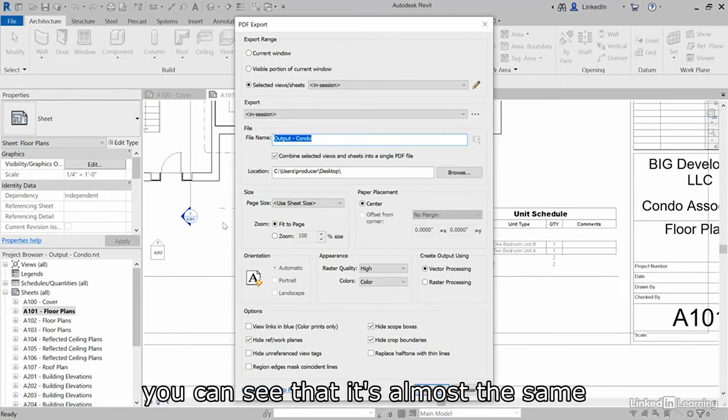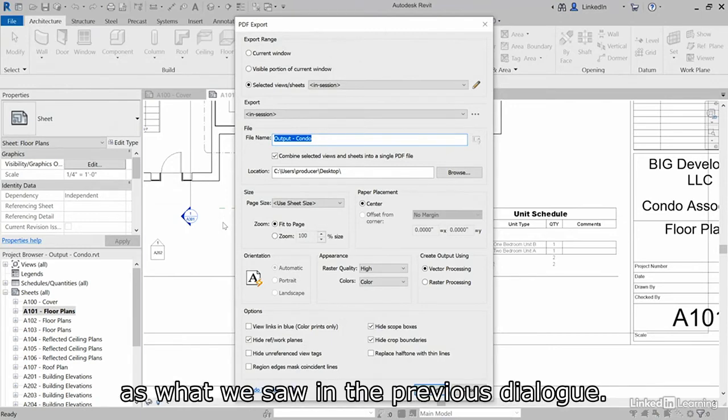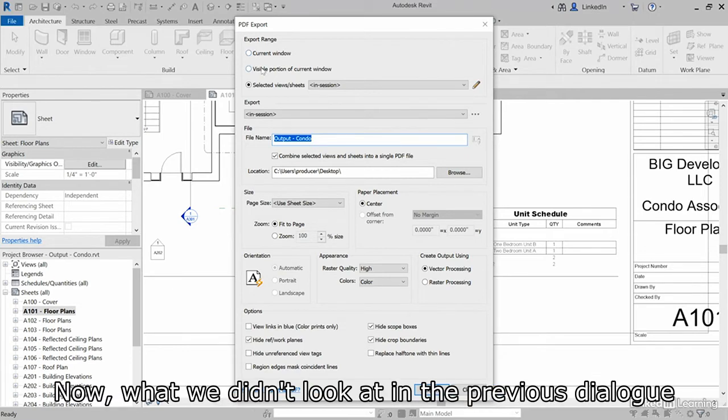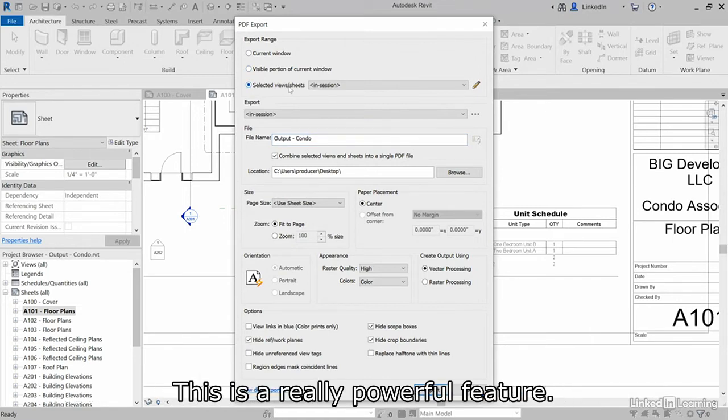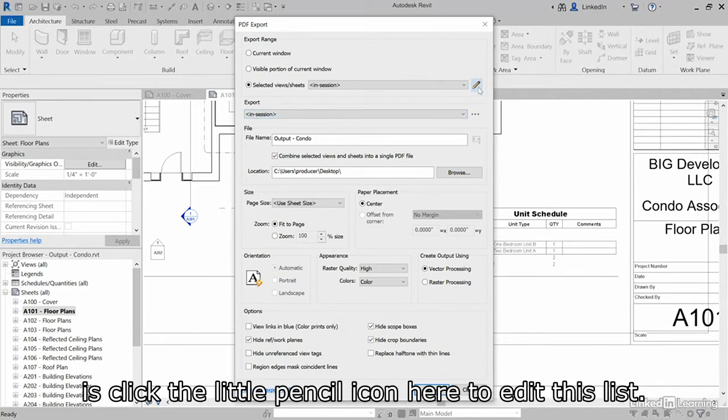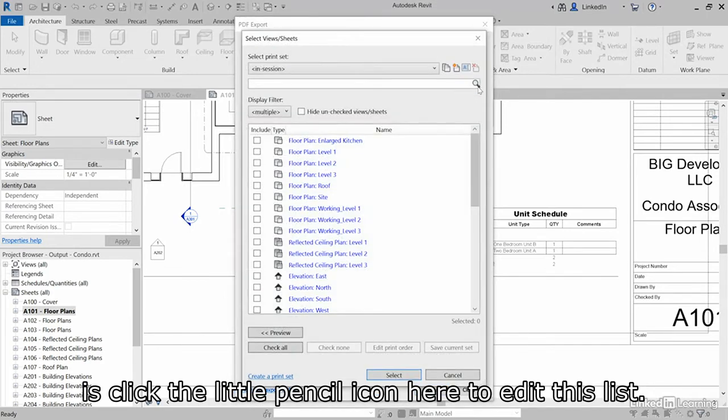Now, when you first glance at this dialog, you can see that it's almost the same as what we saw in the previous dialog. Current window, visible portion of current window. Now, what we didn't look at in the previous dialog was the selected views and sheets. This is a really powerful feature. So what I'm going to do here is click the little pencil icon here to edit this list.